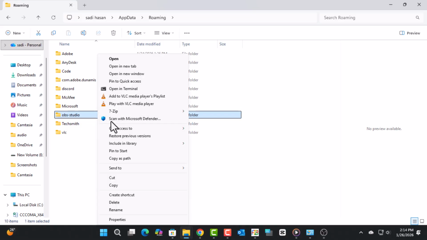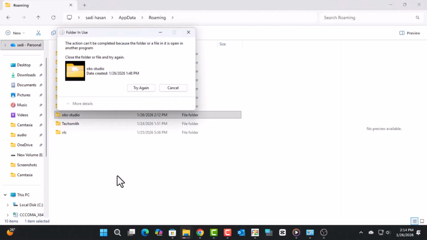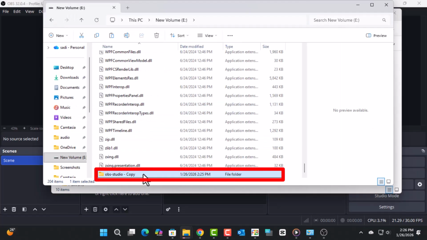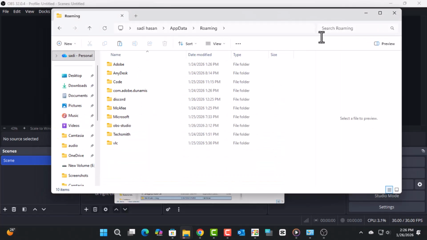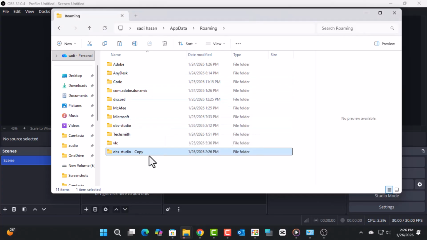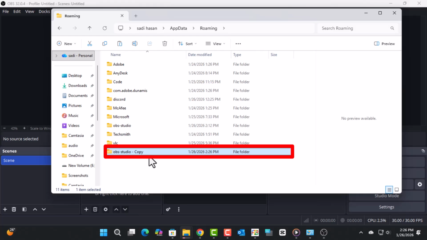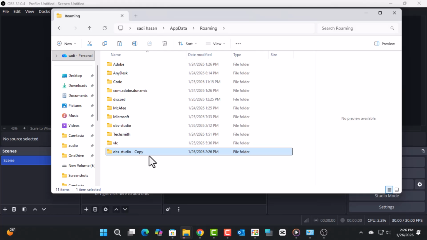Delete this folder completely. Now, take the backup OBS Studio folder you saved earlier and paste it into this same roaming directory. Make sure the folder name is OBS Studio. Once done, open OBS again, and all your previous settings should be restored on your new computer.